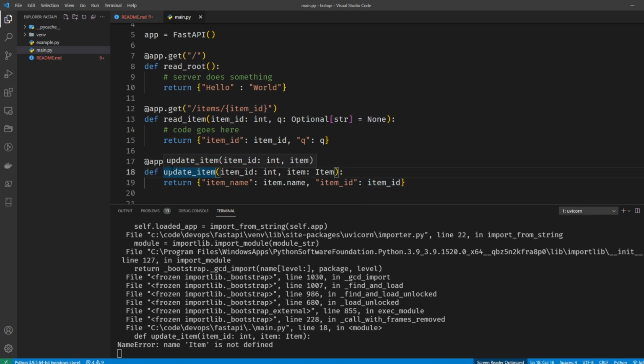And then we have this function named updateItem where we cast the item ID just like we did before. But then we have this additional parameter where it's expecting the item as well, and it's mapping it to item. And you can see that it's errored out my web server here, and that's because we haven't specified the item class.